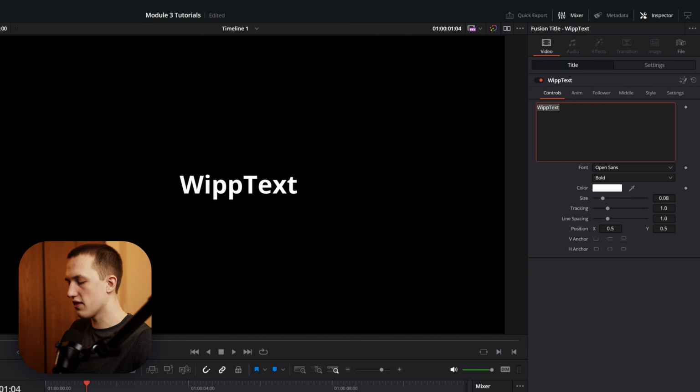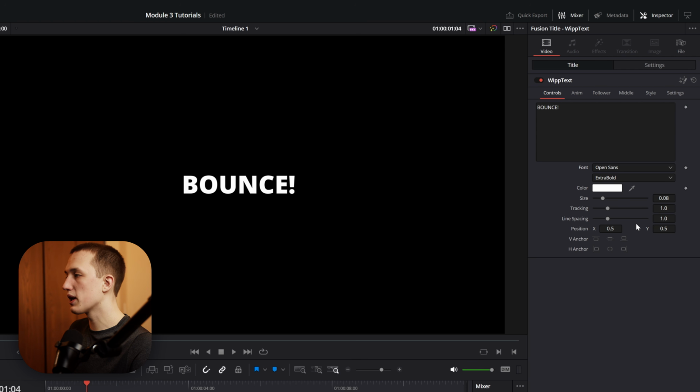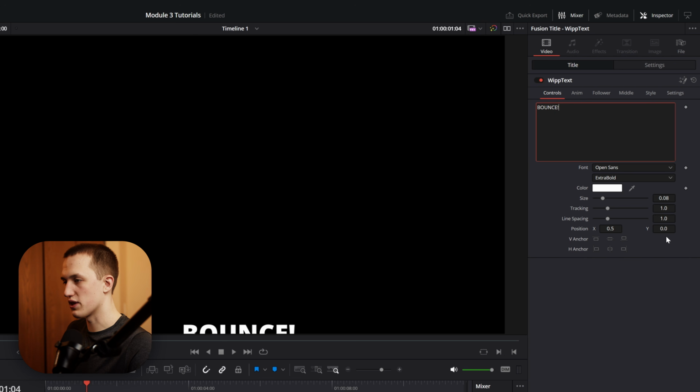All right, third animation, let's add in a bounce. For this one, what I'm gonna do is set the position to be 0, so that way it puts it at the bottom of the screen. Then if I grab the V anchor, I can set this to be the bottom, so that way the text is touching the bottom of the screen like that.